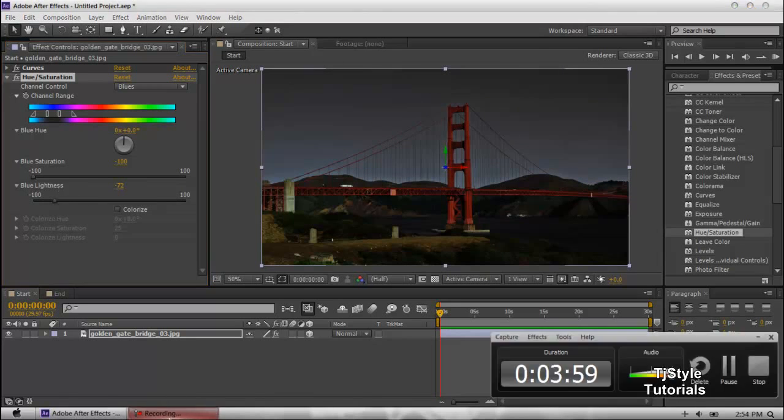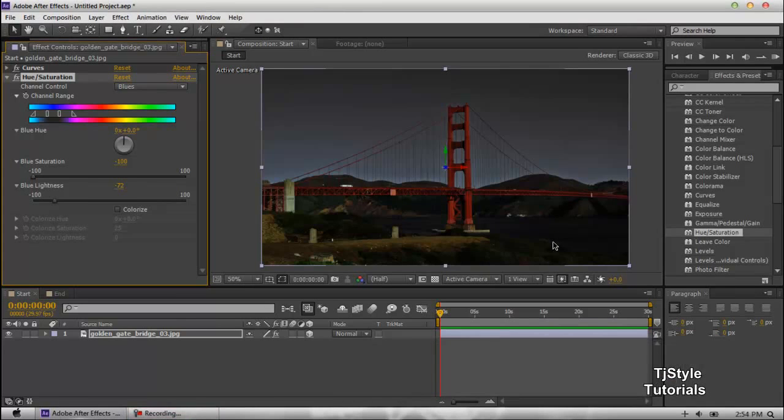But right now, guys, we are not done with the entire effect, because at least in this image, we have achieved this blue effect, but the main subject of my image is this bridge right here.